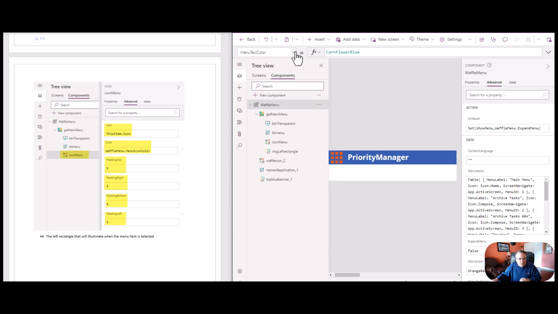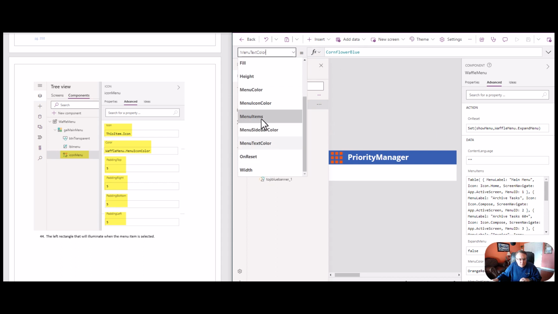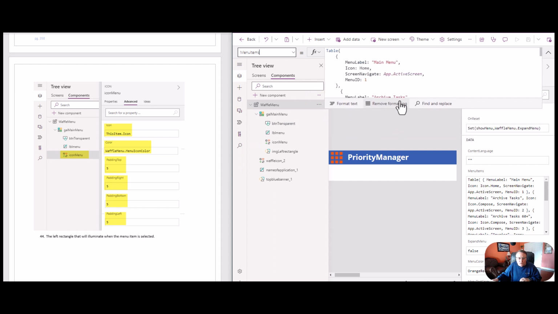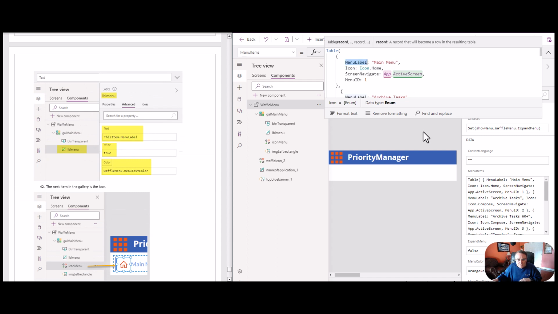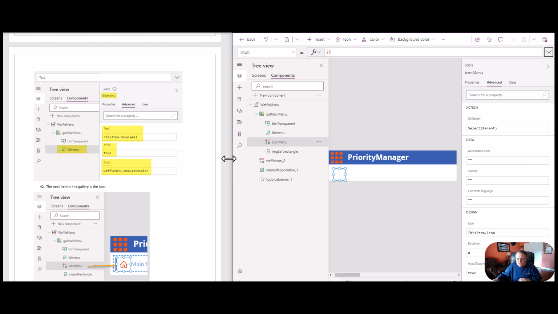Okay, so if we go here to menu items, notice here that we say menu label, icon, screen, navigate. Okay, notice that we're saying those words right here inside this table, inside the waffle menu. Notice here that we're calling this item dot icon. Okay? So if you look up here, this item dot menu label. Okay, do you see how that's kind of all working out? So when we call this item, this gallery is underneath this waffle menu, which calls this table. Okay, so just kind of wanted to clear that up. I know it can be confusing sometimes.